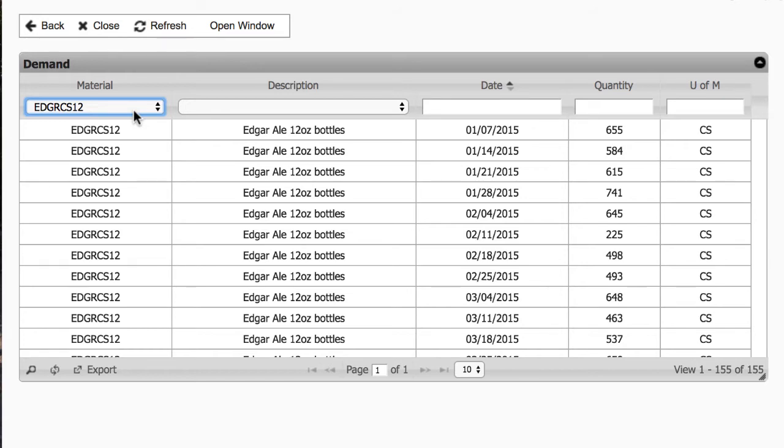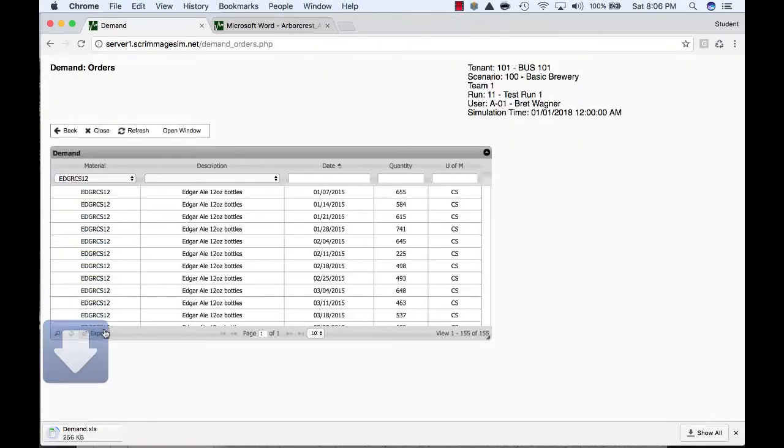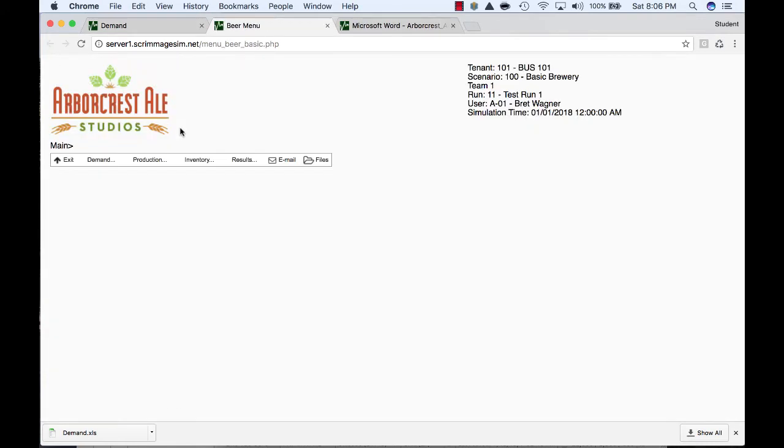Another feature of these grids is that they can all be exported into a spreadsheet. Simply click on export and you will have a downloaded spreadsheet from this particular grid. Next, we'll be able to open another window. Just like SAP software that uses sessions or multiple windows to look at the system, ScrimmageSim allows you to have different windows open using different browser tabs.